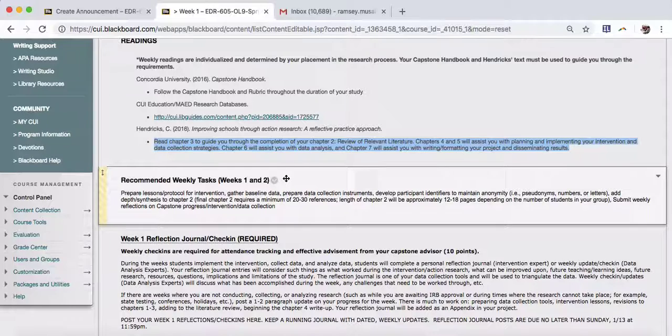And submit weekly reflections on capstone progress, intervention, and data collection. So these are things that you're going to do. These are the tasks for the next week or so. I'm going to be interacting with you informally on these, and it's going to be really a workshop type class.